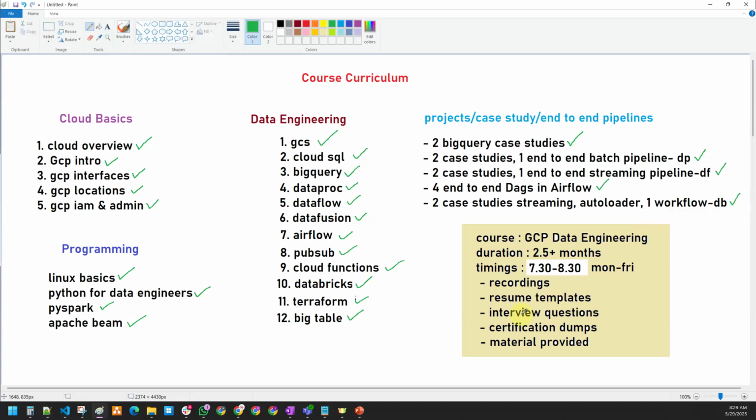Now, if anyone has any questions on any of these things, they can raise their hand and we will go one by one. If anyone has any questions, you can raise your hand.